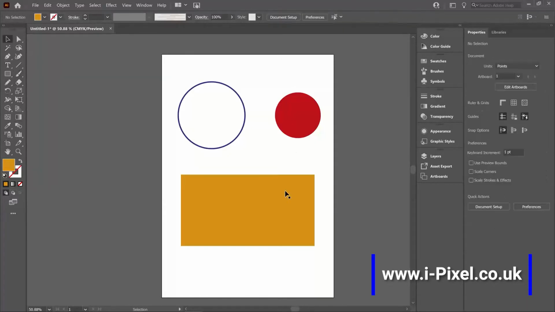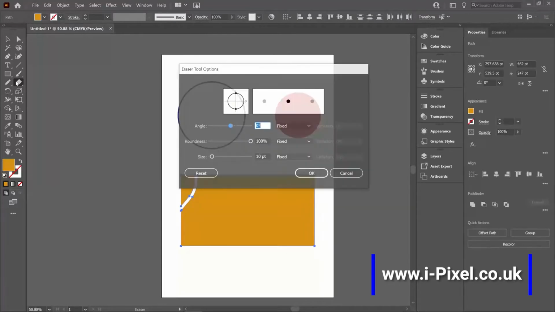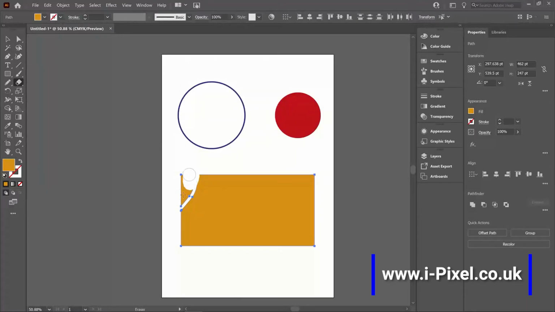So I created three shapes, and we will start with the eraser tool. First, what we need to do is select the shape that we want to erase with the selection tool, and then I can go to the eraser. When you double click, you'll notice that the eraser is quite thin. But when you double click, you have an option to control the size and erase more from your vector.